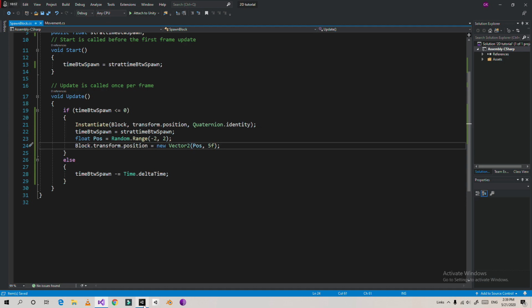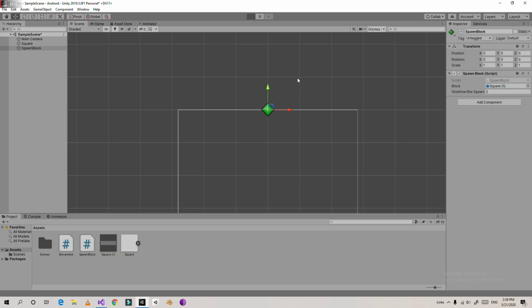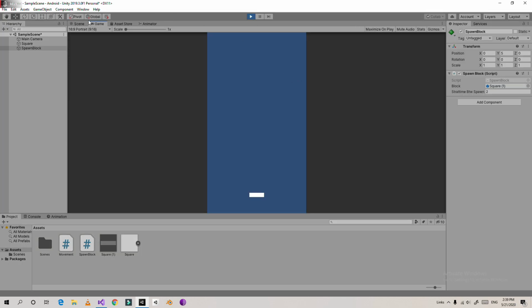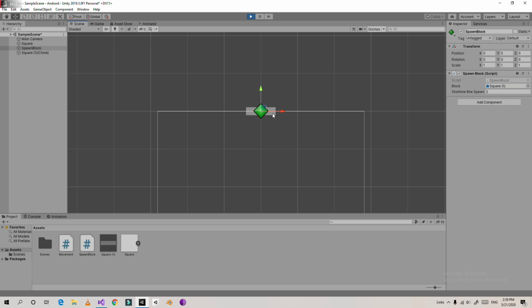And if you save it and go back to Unity, and go to the scene and wait for 2 seconds, it should spawn the block here. Okay, it is not working here.